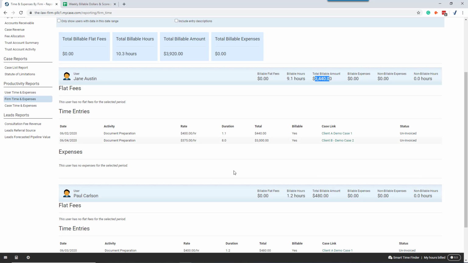A couple cautions with MyCase: if users are entering flat fee rates, the flat fee appears here and this total billable amount appears here. This word "total" is just messing with you. This is hourly only and this is flat fee only. If you have a mix, you have to add these two values together when you're updating that Google Sheet.